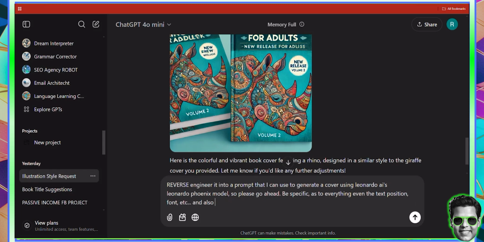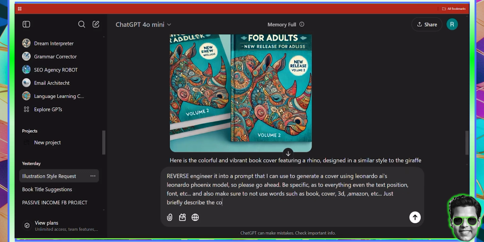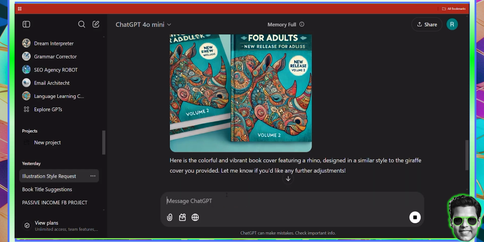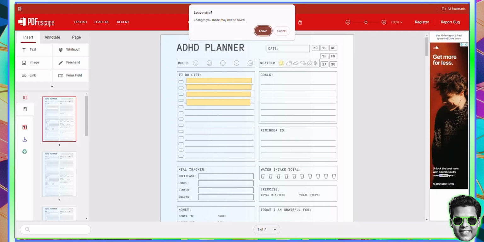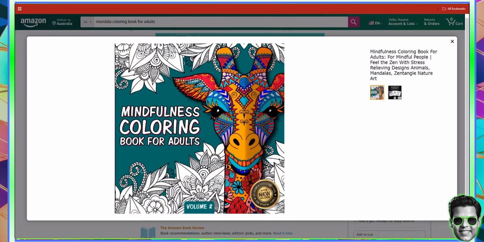And also make sure to not use words such as book, cover, 3D, Amazon, etc. Just briefly describe the cover design, all right? Because this one turned out to be a mock-up instead of what we want, which is a cover. Now, it contains the word volume 2. Well, we could keep that there or remove it, it depends on what we want. And I want you to go, now, my bad, sorry for that.